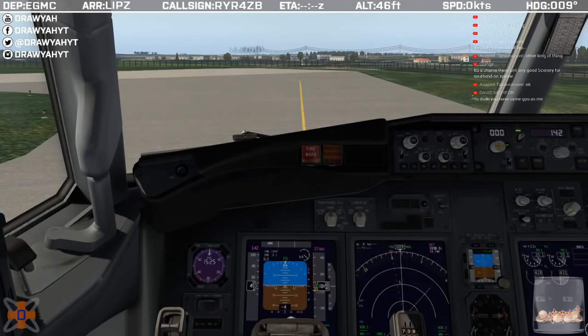Right, 4 Zulu Bravo, runway 23, clear for takeoff, wind 080 degrees, 7 knots. Clear for takeoff, Ryanair 7 Zulu Bravo.